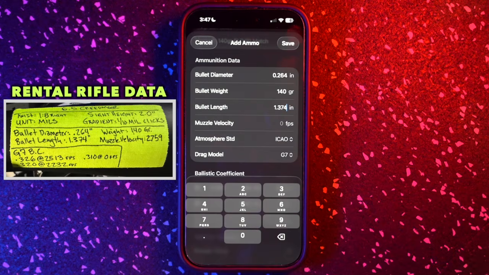So it can be a good baseline to start out with, and then we can true that as we get out in the field, meaning we can watch what the bullet actually does and how much it drops, and then adjust that as needed using the truing or calibrate function of the app.